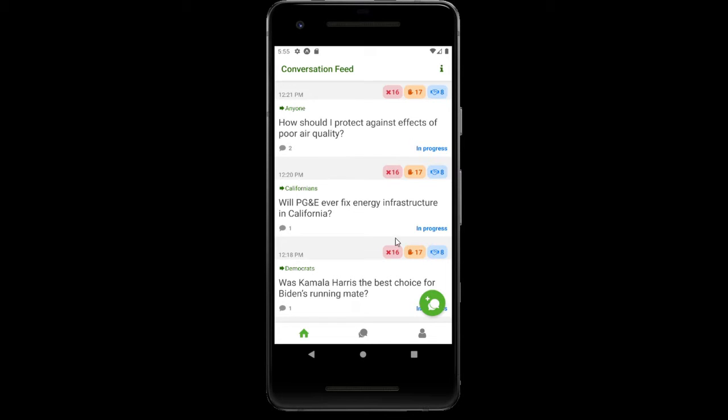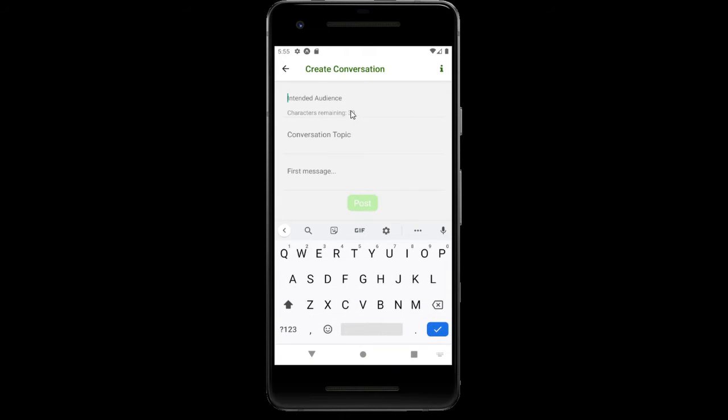So what I'm going to do is come down to the bottom right here and click on this green button. This button shows up on most of the main screens of Parleya. For the intended audience, and I'll just say for this conversation, it's going to be fairly basic. I would expect conversations on Parleya to be a bit more concrete than this.